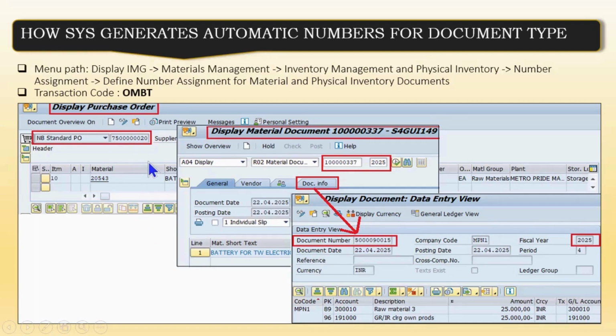So for each document, the system generates a different number series so that you can understand by the number, or if you want to do a search or identify the document by document number, for document identification, a different number series is generated by the system for each document type. Here, document type PO, document type GR, goods receipt, then document type FI, finance document.